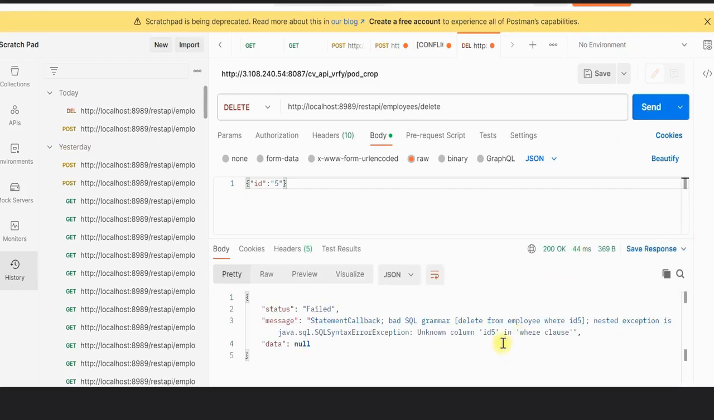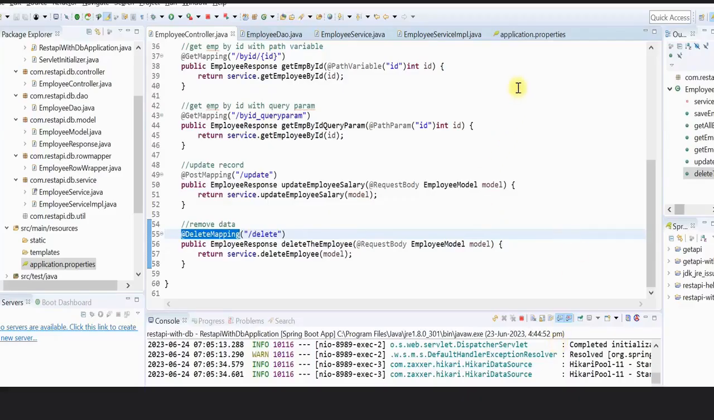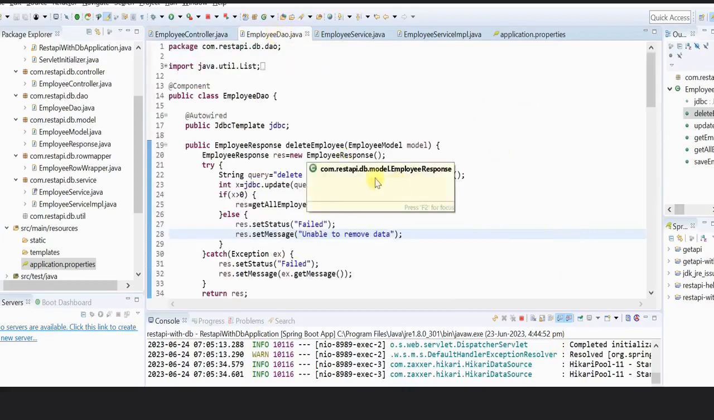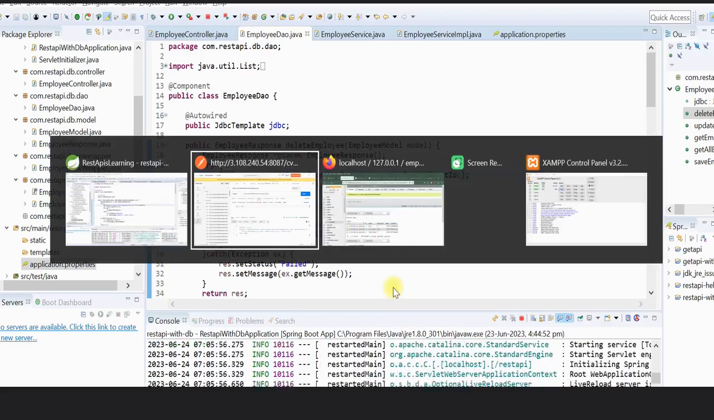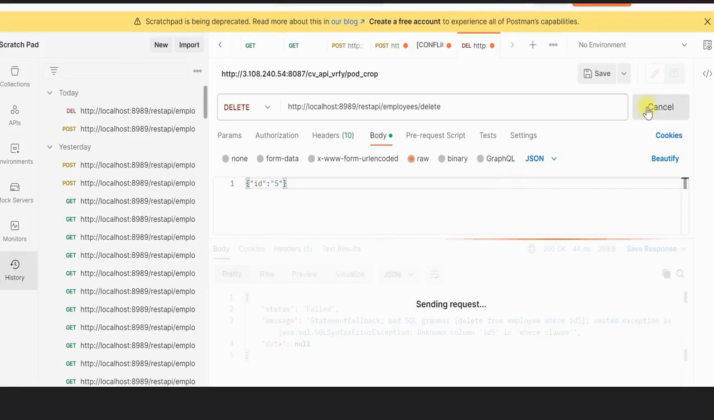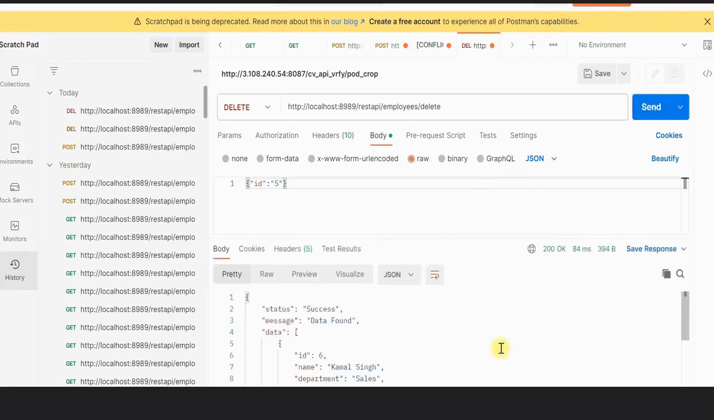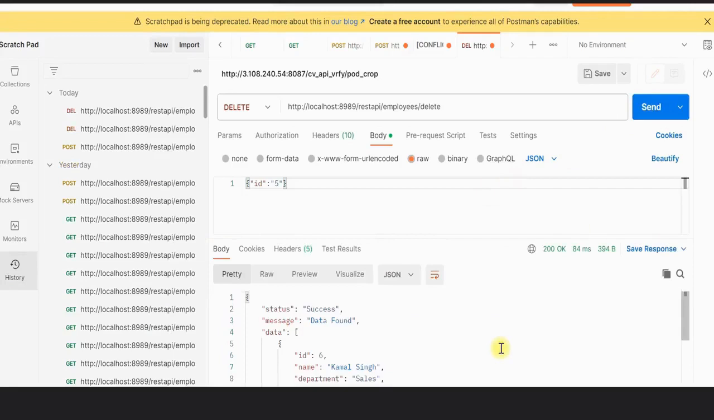I think there is some SQL mistake. Let's check our code for what mistake we have made in our SQL statement. Delete from employee where ID. Oh, the equal operator is missing, sorry. Now let's save and send it again. Check. The remaining data is the 6 and 7 records only.